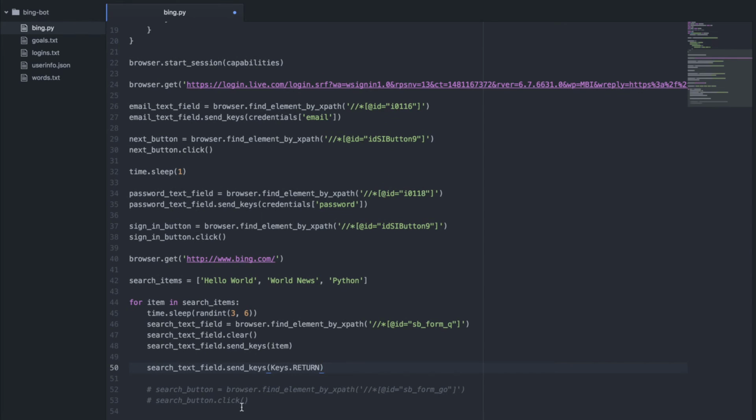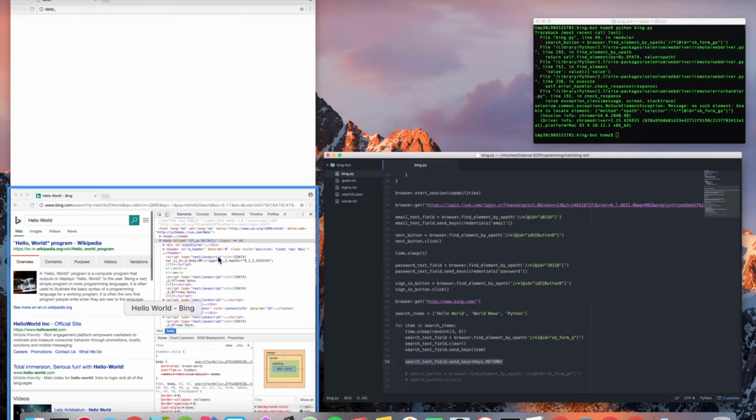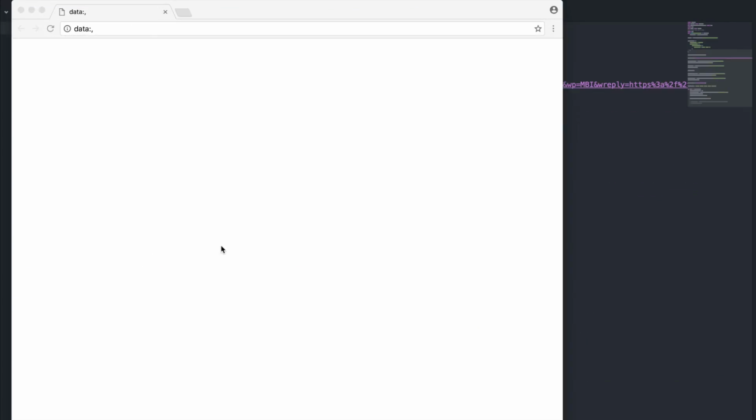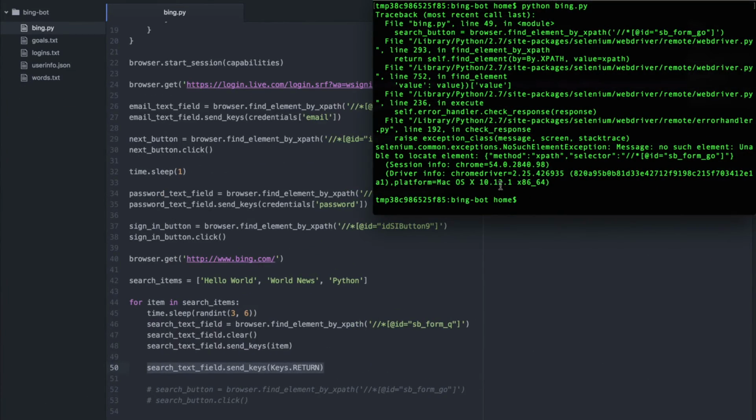So this should be able to do the same thing as clicking the button, but this time we won't have to send it. And this doesn't just have to work on mobile. You could actually use this on browser as well. It's up to you. And let's see if this fixes our problem.